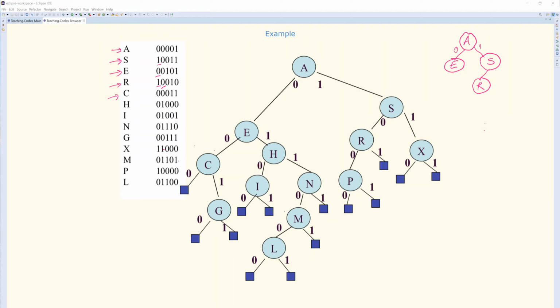So for C, it is starting as 0. We already have E there. Look at the next bit, that's also 0, so C should be to the left of E. For H, it starts with a 0. We come to E. The next bit is a 1, so you go to the right of E and place H there. Then we have I, that starts with a 0, then a 1, so you come to H. So you have to look at the third bit, which is 0. So I is the left child of H.